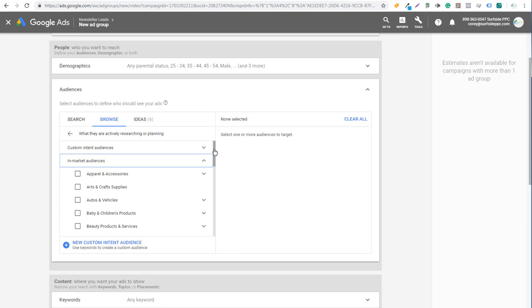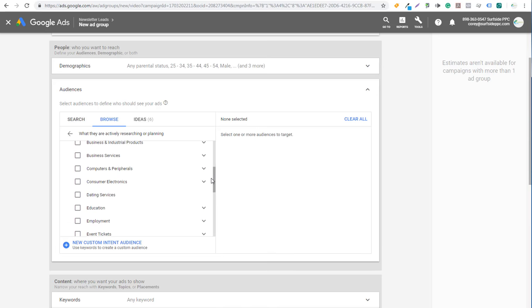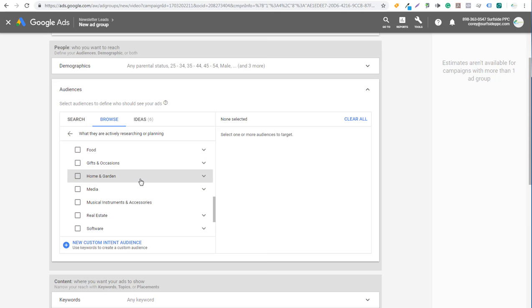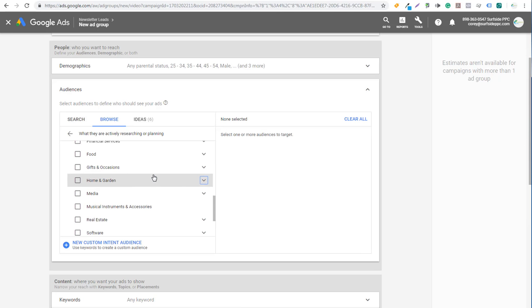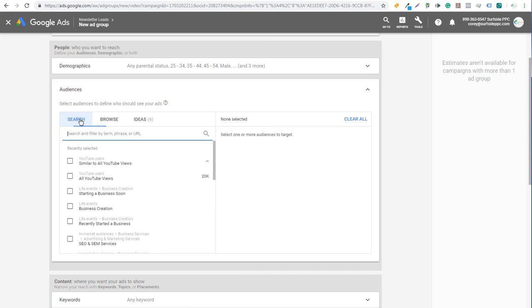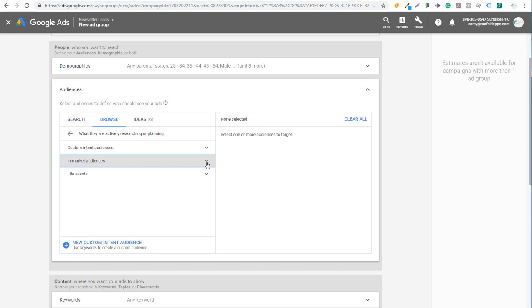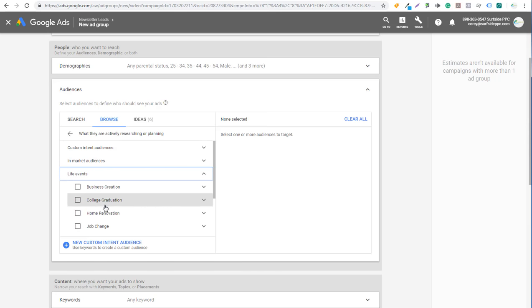Coming into in-market audiences, if you scroll down, you can see there's a ton of different options here. And really what it is is anybody who's in the market for one of these types of audiences. So if you click on Home and Garden and you see cookware and bakeware, if I select this, then it's going to be people who are actively looking to buy cookware and bakeware. There's a lot of different options here, and you can search right here. So click on search and enter whatever it is, and it'll bring in the most similar audiences to that. So that's in-market audiences.